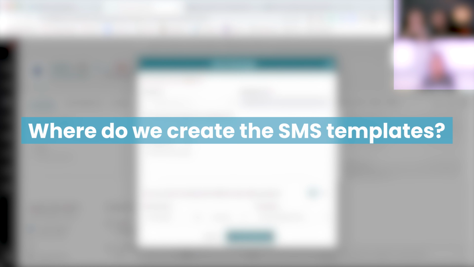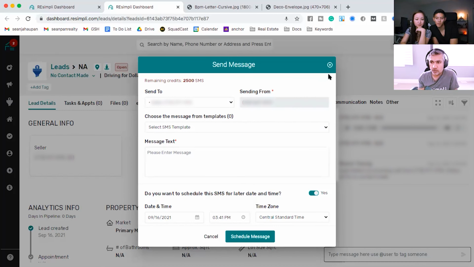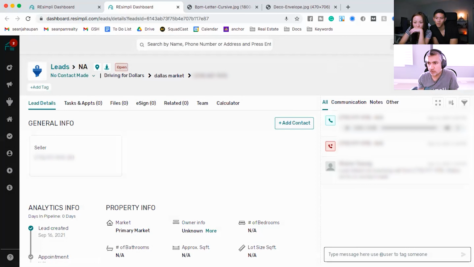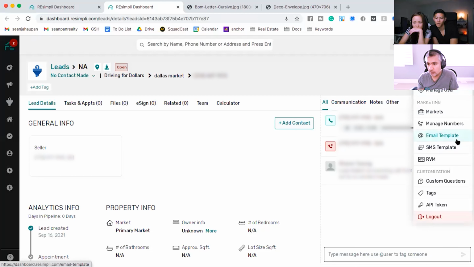Very nice. And where do you go about creating these templates from? If you go to the top right where you went to manage number, there should be an option for SMS template. Oh, okay, got it. Right here. Yeah. Oh, cool.